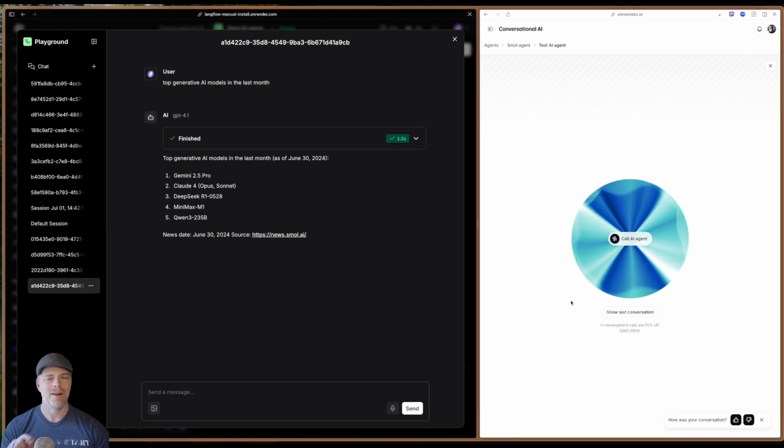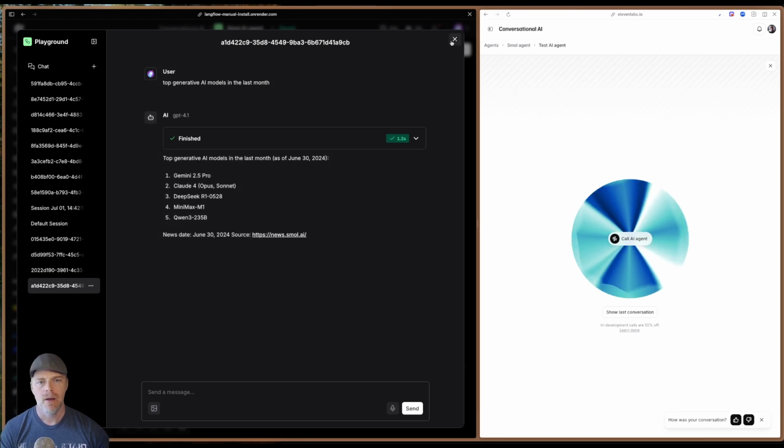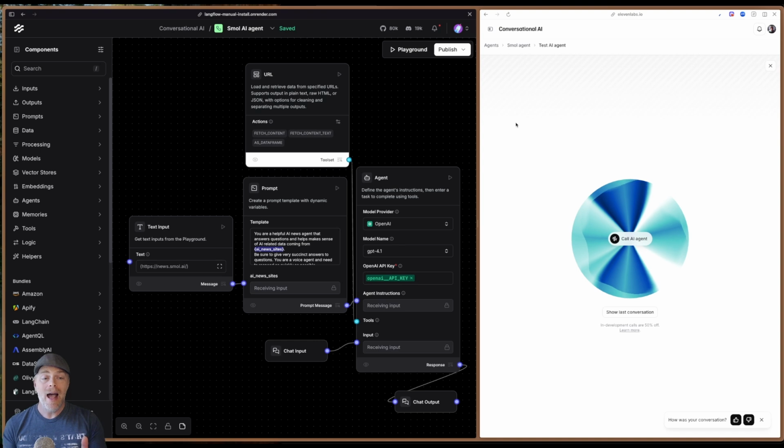So notice that in this particular case, it just gave me the individual model names instead of giving me long descriptions with them. Why? Because we modified our system prompt to optimize for a voice interaction, right? So anyway, okay, great. So now we have this working conversational AI agent that is talking to our Langflow flow.